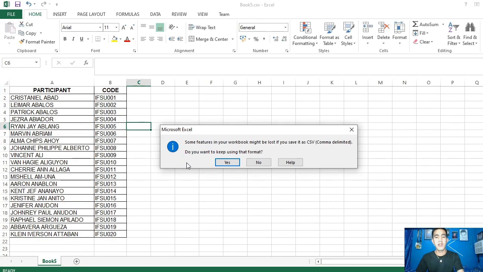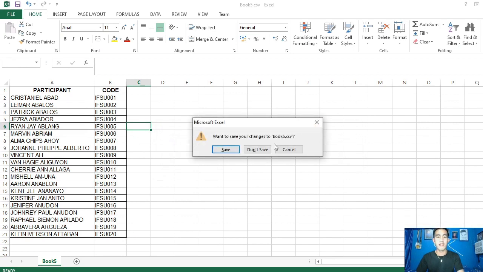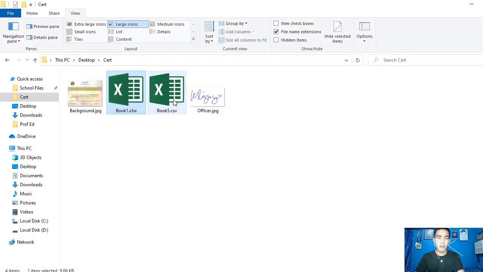Then we have here a question: are you sure you want to use? Just click on yes and then close this application or Excel file. And then we have here now your book 5.